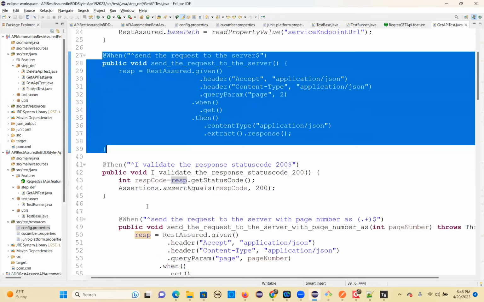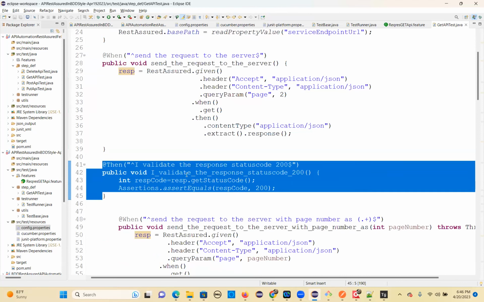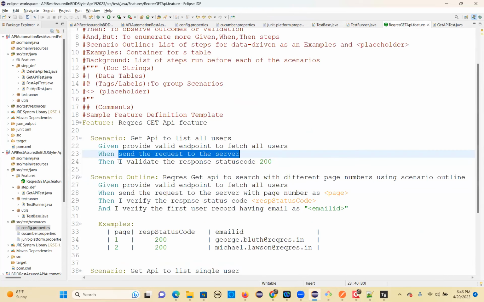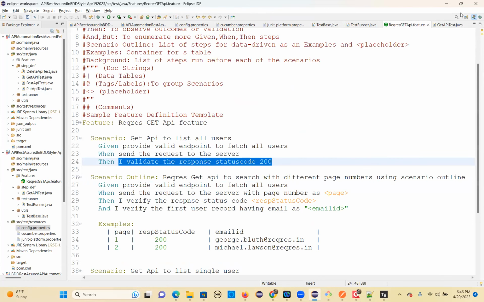Now then you validate. So validate the response status code 200. So that's what the step is, right? That is the step we have here. I validate the response status code 200. See that?